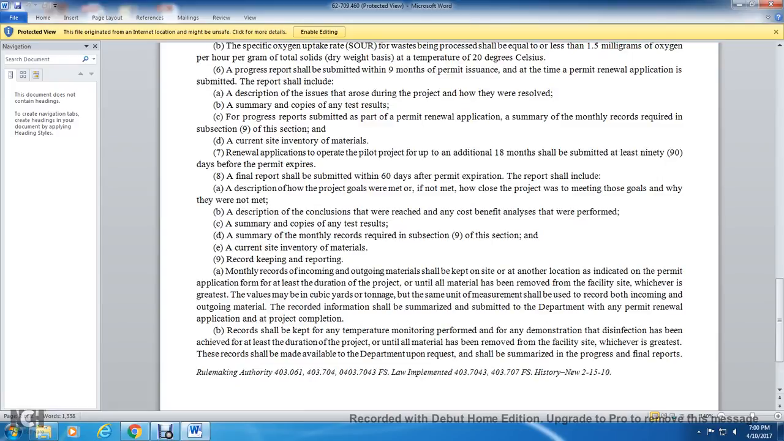8. The final report shall be submitted within 60 days after the permit expiration. The report shall include a description of how the project's goals were met, or if not, how close the project came to meeting these goals and why they were not met. A description of the conclusions that were reached, and any cost-benefit analysis that was performed. A summary of the copies of any test results. A summary of the monthly records required in subsection 9 of this section. A current site inventory of materials.